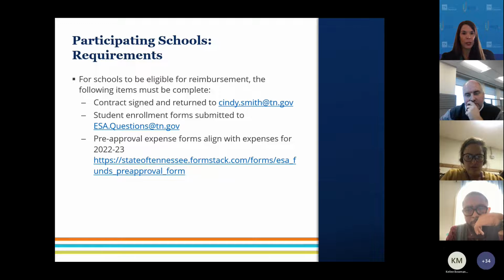And what's included in that enrollment form is key. Obviously, we need the student name, the enrollment date, the date of birth, the grade, but it's very important that we have that itemized list of fees because that really plays an important part into the third item on this screen, which is the pre-approval expense form. These are submitted by the account holder, which is the parent or the guardian, and they must align with the fees provided by the schools. So we will talk more about the pre-approval forms on the next couple pages.